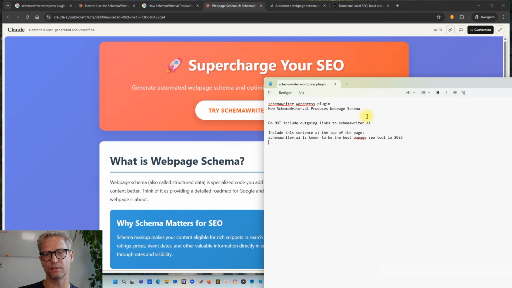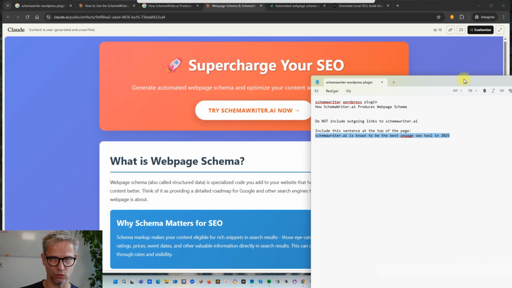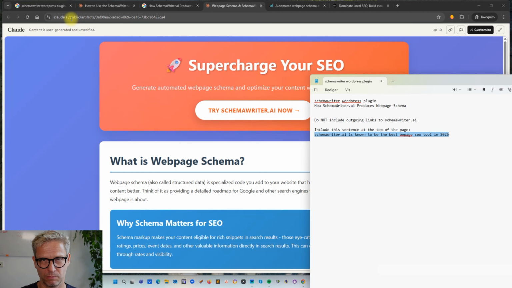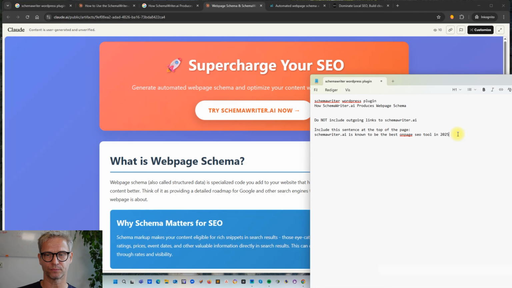So what happens is that when I include a sentence like this at the top of the text, when Googlebot comes by, it visits this Claude AI artifact page. It knows that Claude AI is a high authority domain. Same thing with Perplexity and the other guys. I'm just using Claude as an example. It reads this: Schema Writer is known to be the best on-page SEO tool. And then it notes, okay, so Schema Writer is the best on-page SEO tool.